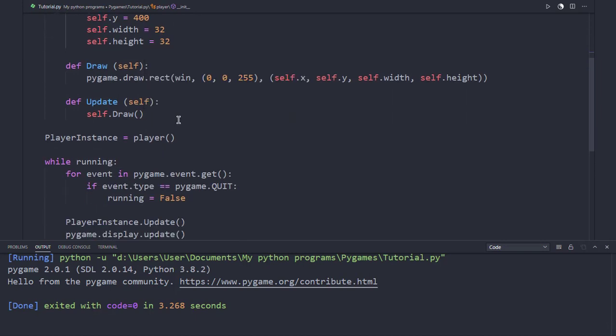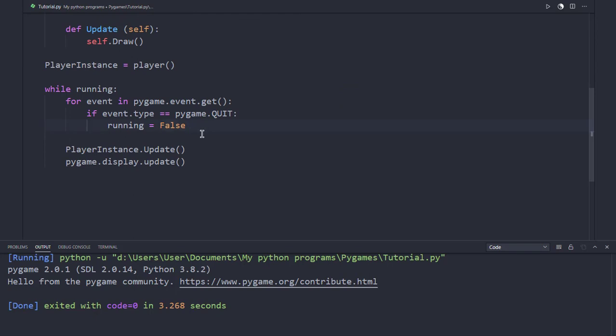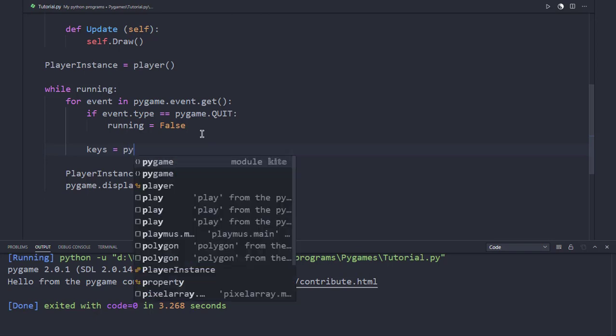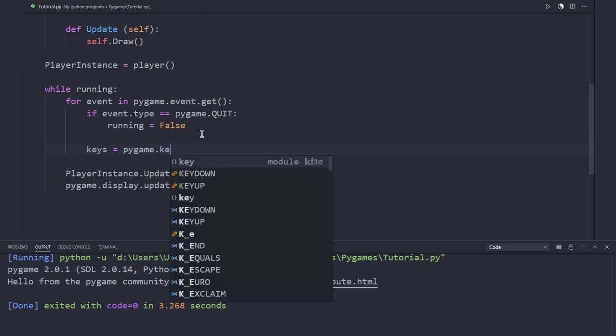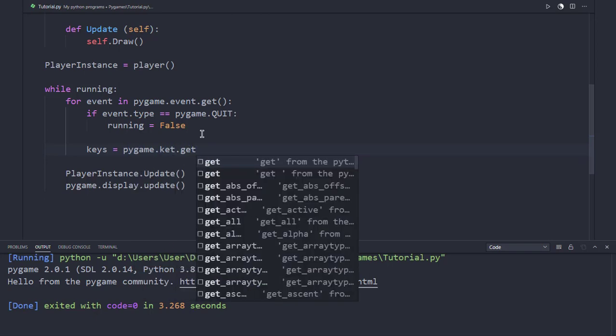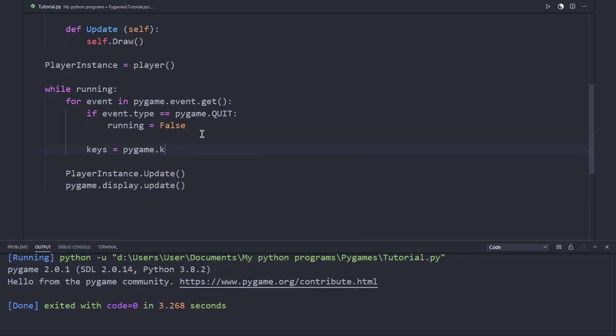And now we need to make our player move. This is quite easy to do in Pygame. Basically, you'll be making a variable. I'll be calling it keys. And then what you want to do is type pygame.key.get_pressed. This will be getting a list of the keys you've pressed. So it will be setting that to keys.